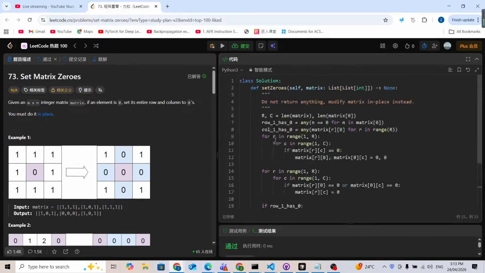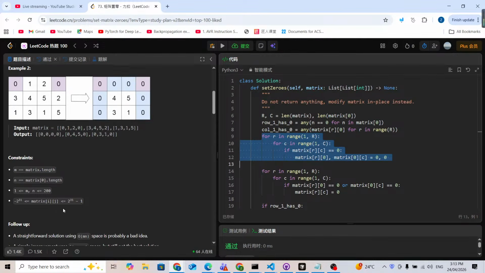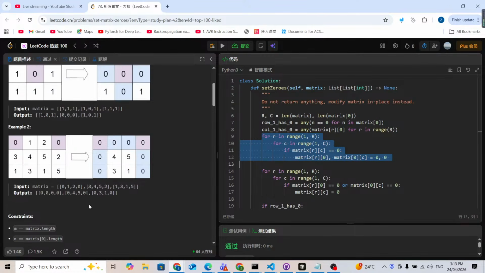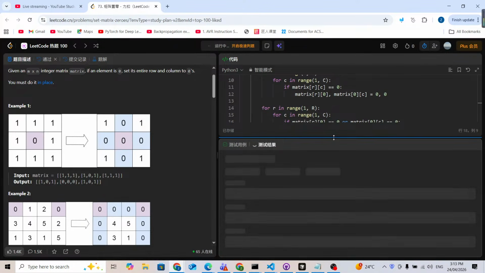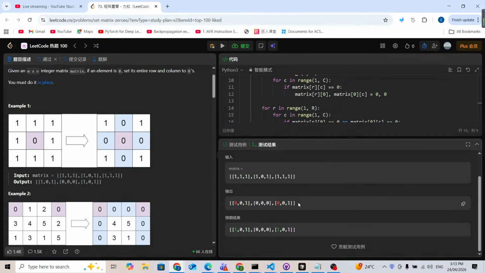As we can see, we didn't use any actual space, so this means it's in place. And the time complexity, as we can see, there are 2 for loops, so it's O n squared, at n equal to 200. It means everything should be okay. Let me just submit it to check. Yeah, the first case didn't work.